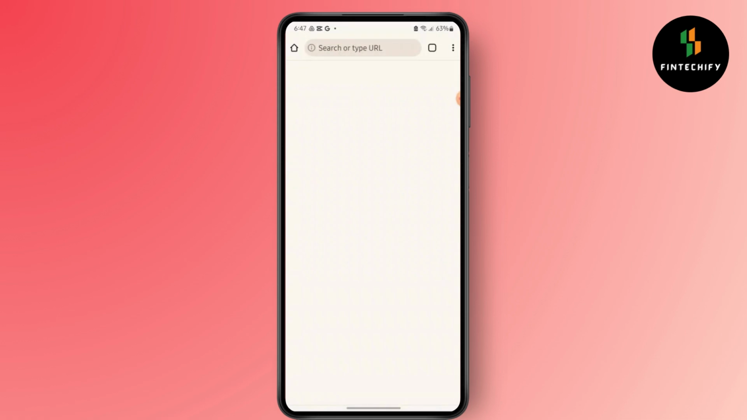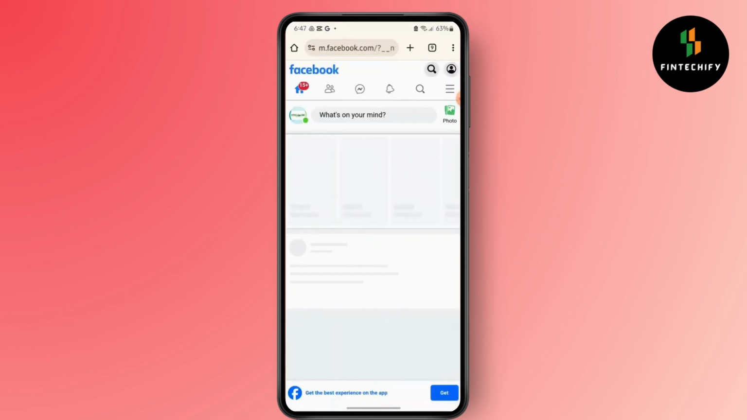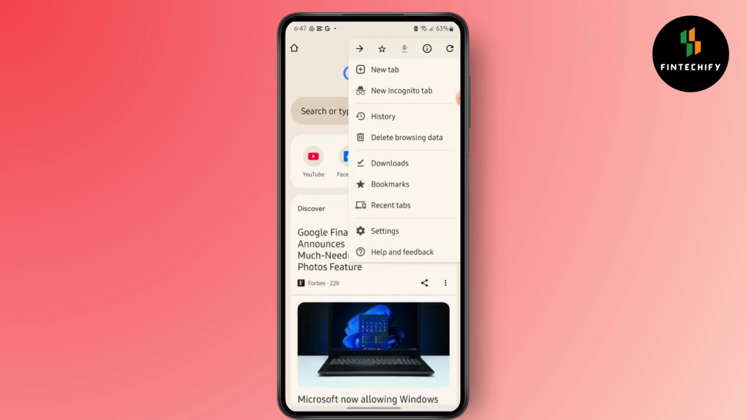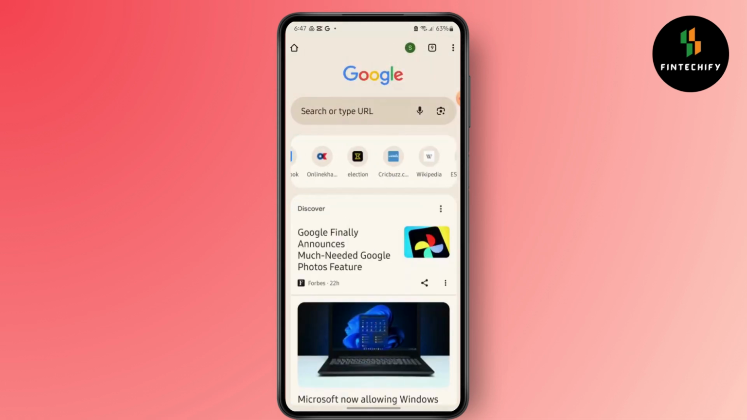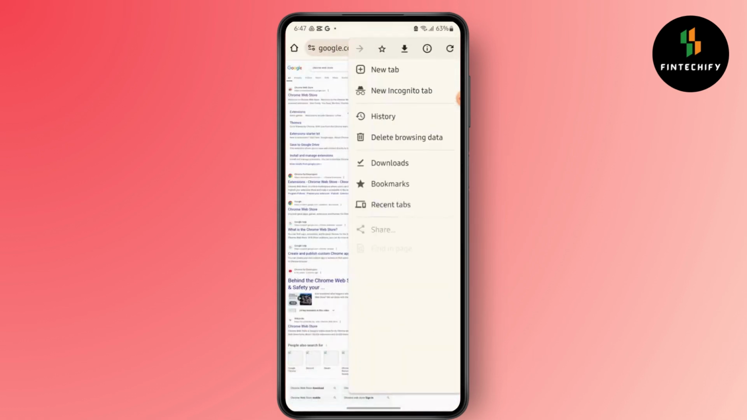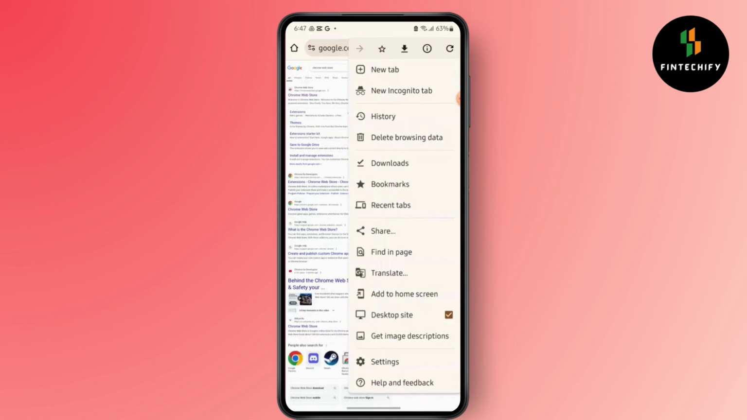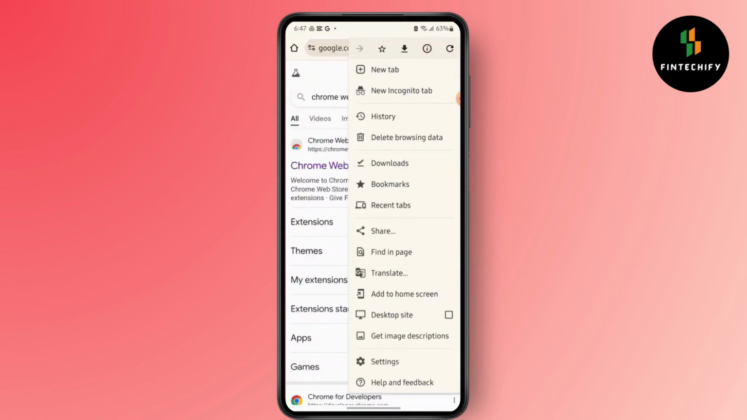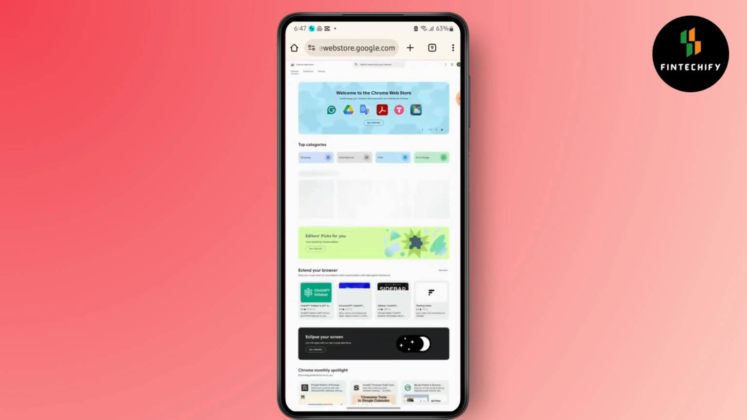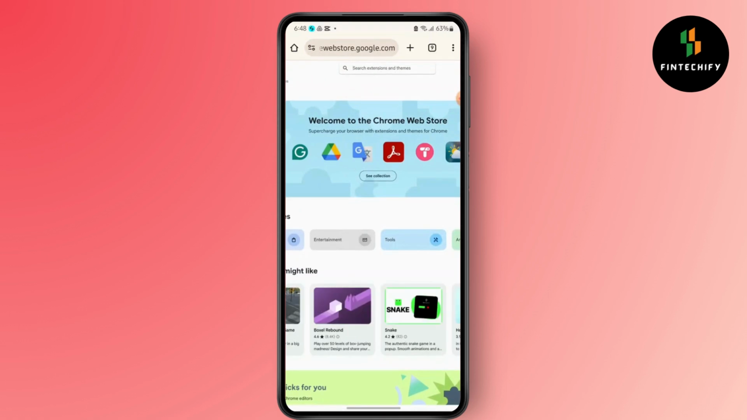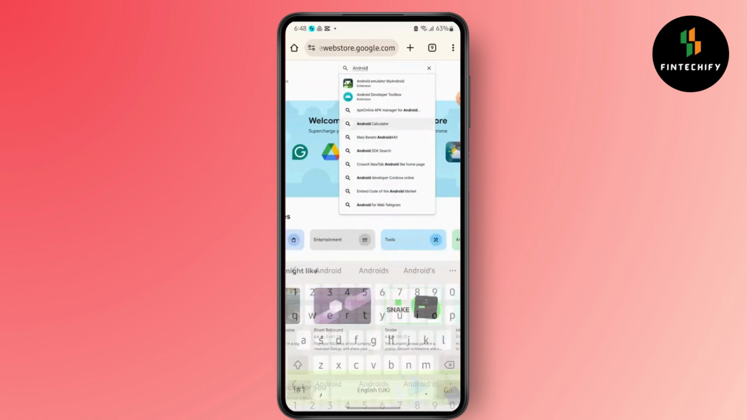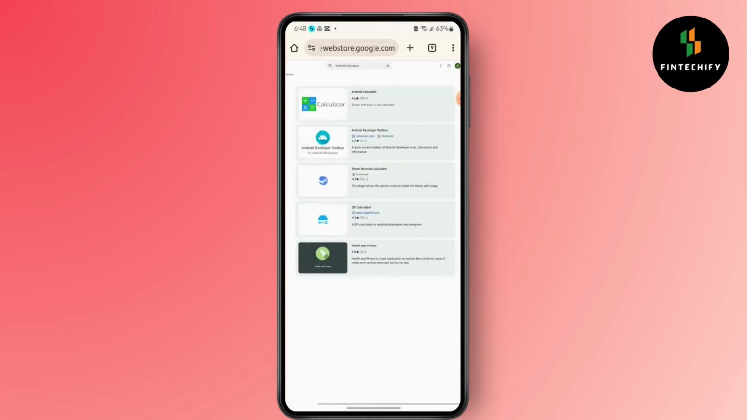First, open your Chrome browser and then open any new tab and then tap on the three dots. After that, tap on use desktop site. And now you will be able to use Chrome Web Store and then search for extensions, and after that now you will be able to add it.